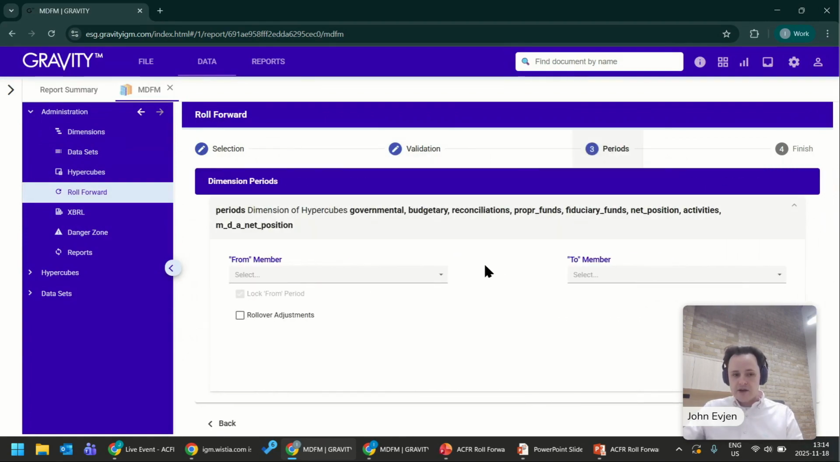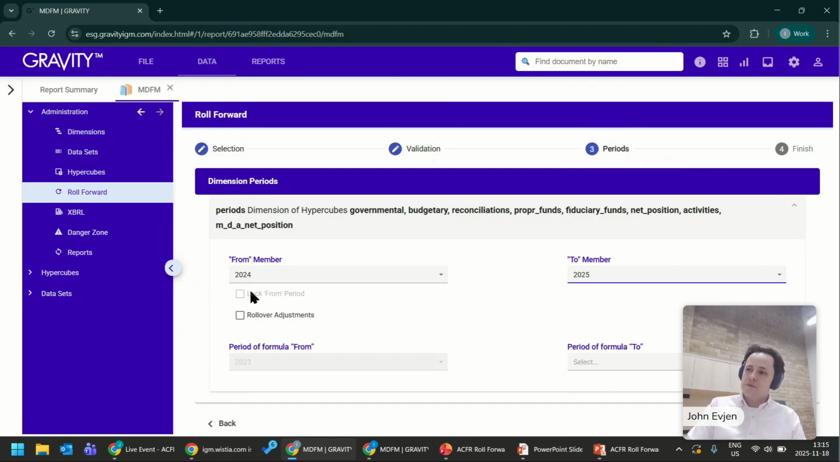But once we click next, what we have to do here is select the prior fiscal period. So in this case, we're going to pretend it's 2024. We're going to be rolling 2024 numbers. We're going to be applying 2024 rules to 2025. So we select our prior year and select the year that we're rolling to. So here to 2025. Now here we have a couple other options. We can lock the from period. 2024 has already been locked. So if you've forgotten at this point to lock the period, you can click this button to lock 2024.